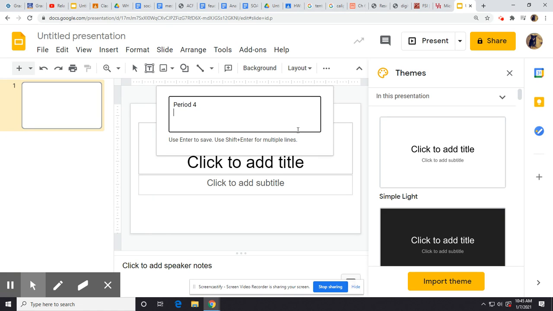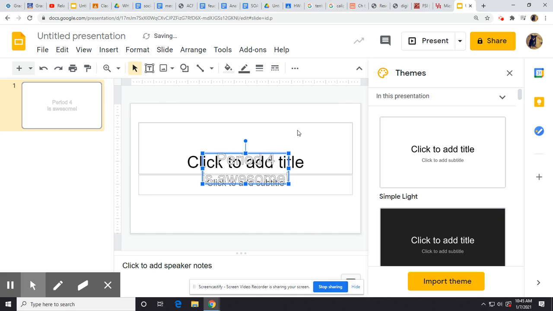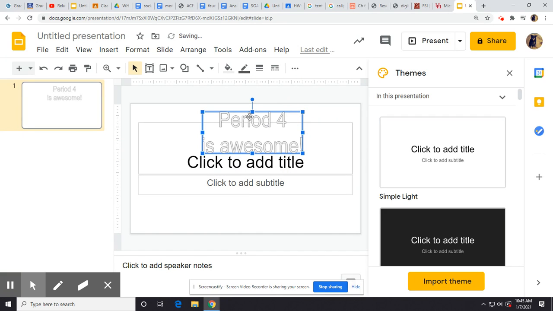Period 4 is what? Period 4 is awesome. All right, so period 4 is awesome. We're going to press enter. And notice that once I've done that, you'll see it come over here and you'll be able to manipulate it any way you want. The difference between word art and text box is not that large. I will say that with word art, you cannot create borders around it. You'll have to put it within the text box itself. But let's go ahead and have some fun with this.